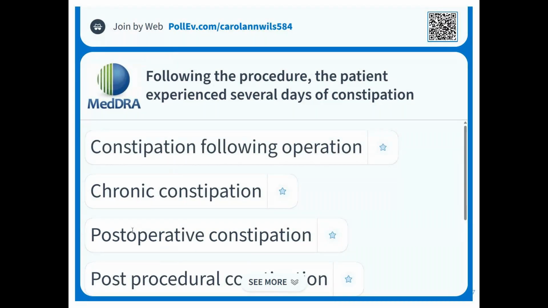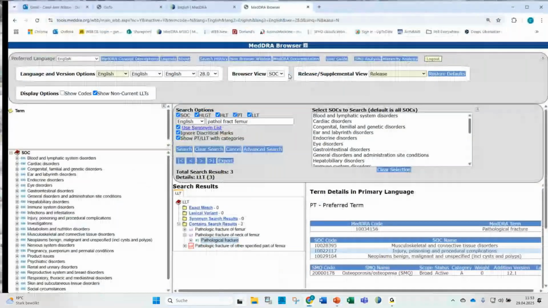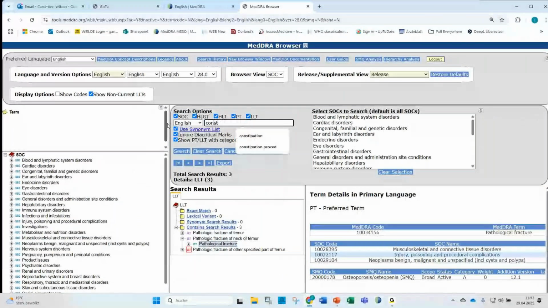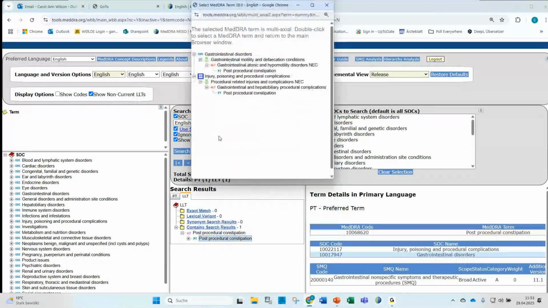Post-procedure constipation. Let me switch to the browser again. We have the constipation. And we have the information that it was after a procedure. And here we have the post-procedural constipation. If we go to the browser again, you see it's under post-procedural constipation. It's in the injury SOC and has secondary linkage to gastrointestinal disorders. Let me switch back.